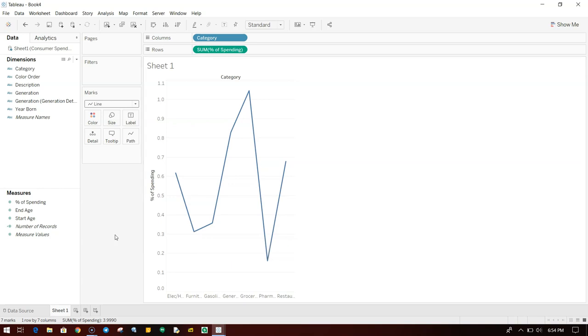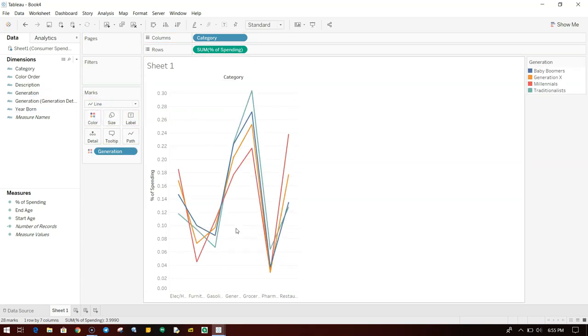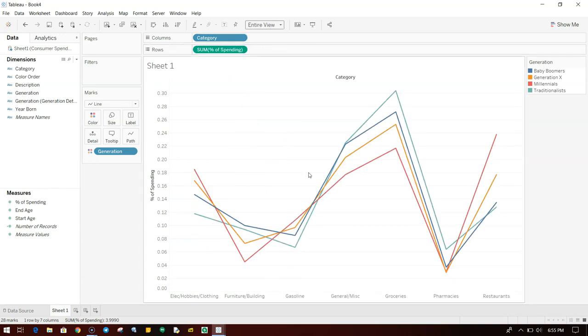Now the next step is how to add the generation information, so that we have the generation information for each of the categories. For that we will pull the generation onto color. Now we have a chart. If I change this to entire view, we have a clear chart which indicates the spend of different generations.